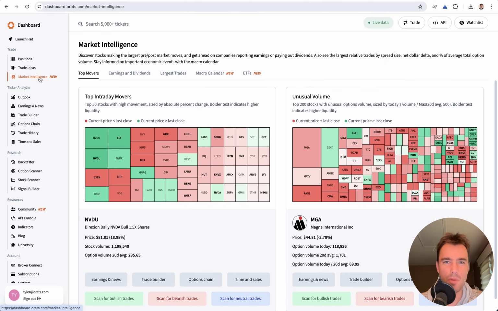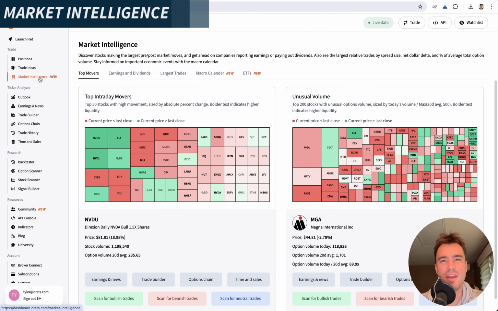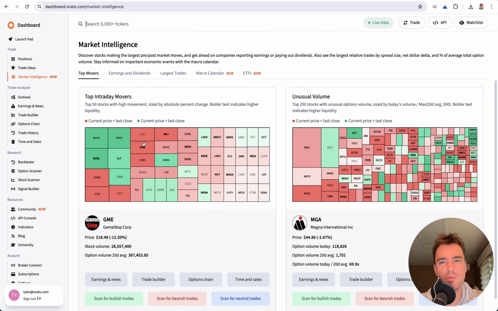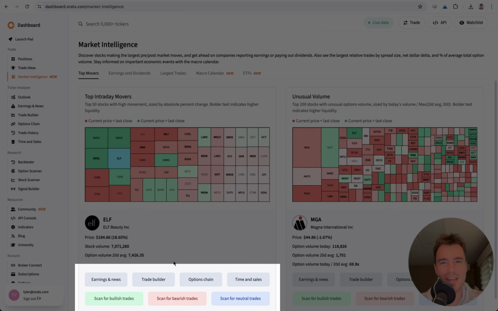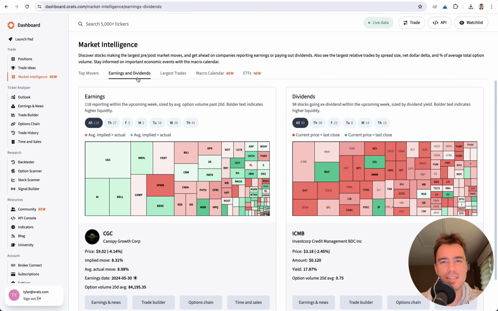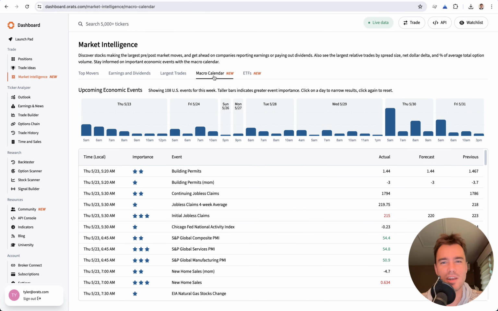Let's shift gears and hop over to the market intelligence, one of my favorite starting points when I open the dashboard. The top movers and unusual volume reports show us some of the hottest stocks in the market, and we can immediately analyze the stocks more by clicking the links and quick scans below. The earnings and dividends reports show us similar information for stocks reporting this week. And to keep up with the latest economic events, we can go to the macro calendar to see all of the important U.S. events happening this week, including interest rate announcements, speakers, CPI, and more.